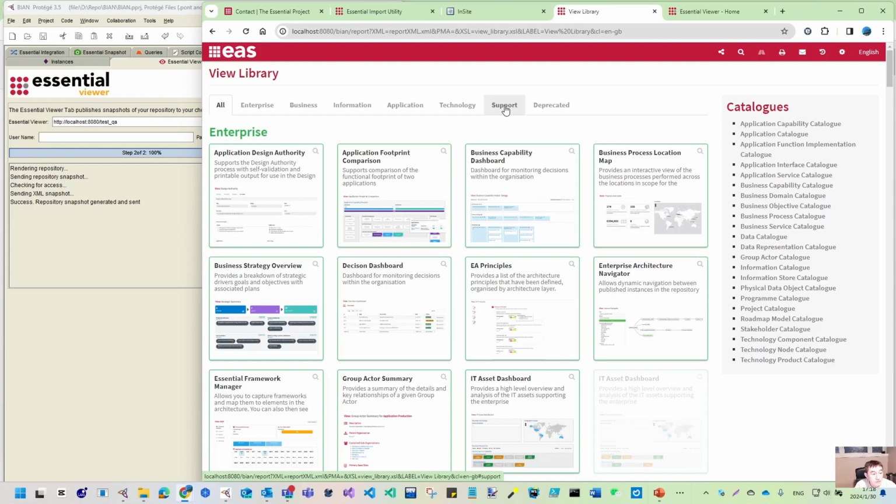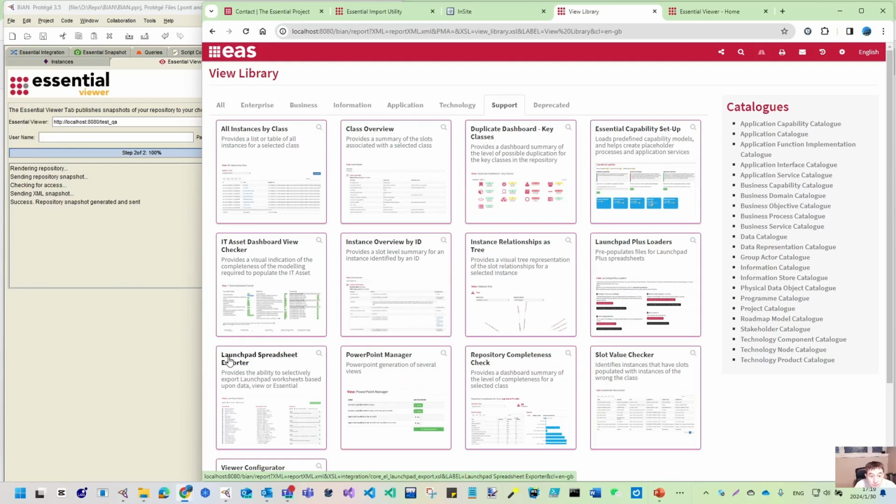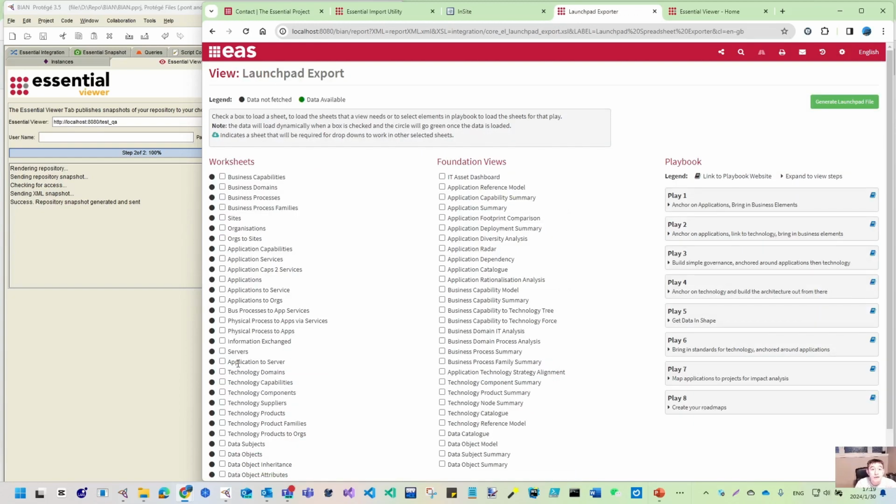So let's click support, and you will have one view called Launchpad spreadsheet exporter. Just click that. What we want to do is create the capability model. You can do it from this foundation view by clicking this business capability model. Then on the left you can see they will export two tables, or two worksheets. Or if you don't want to create a business domain for now, because I don't have a business domain, I only have the capability hierarchy. I only want to show the hierarchy.